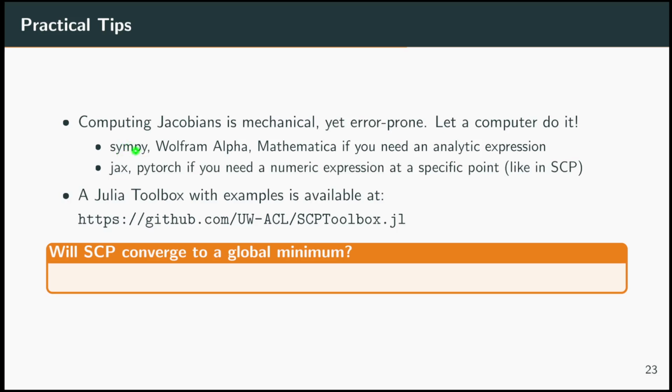And if you don't really care about it analytically, like in sequential convex programming, technically you really just need a numeric expression at some point. Then you can just use PyTorch or also JAX, which has a pretty good automatic differentiation module and is a replacement of NumPy. So you just import it like NumPy, and then you get additional functions that give you basically the Jacobian at some point. I would recommend, if you ever have to do it, just use these things.